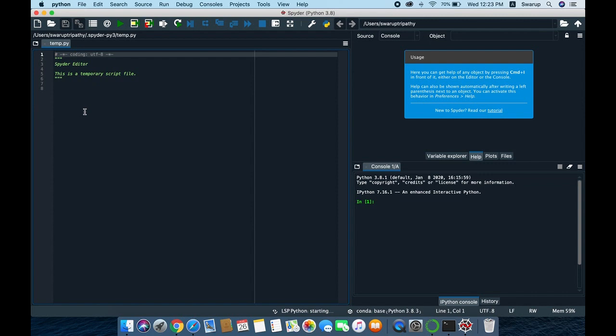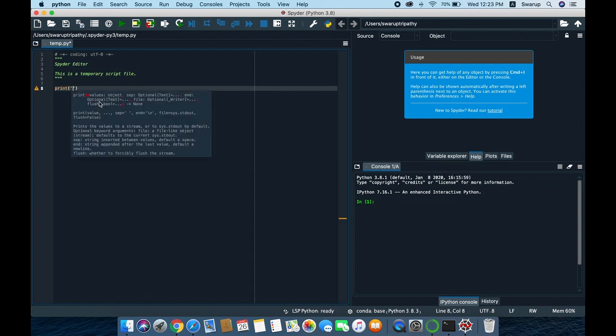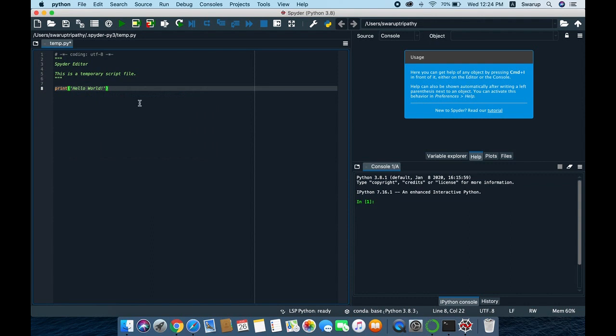Now to write some code, I'll simply write print and the same code, hello world. Okay, so I have written here print hello world. Now to execute this, there is a play button you can see, run file. You can also use F5 to execute this. Once I run this, on the right-hand side there is a console, and in that it shows hello world.